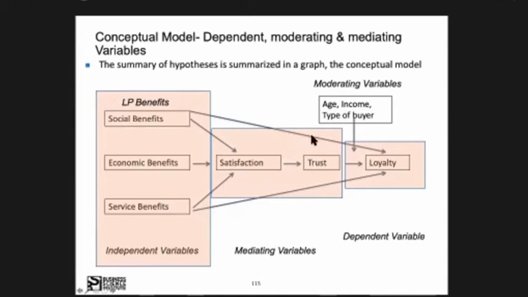The benefits can have a direct effect on the dependent variable or an indirect effect via the mediating variables, satisfaction and trust. And we have the moderating variables, for example, age, income, type of buyer. So, for example, the platinum customer: the higher the tier in the loyalty program, the higher should be the impact of satisfaction on loyalty, or of loyalty benefits on loyalty. Or the higher the age, the lower should be the impact of these benefits on loyalty.